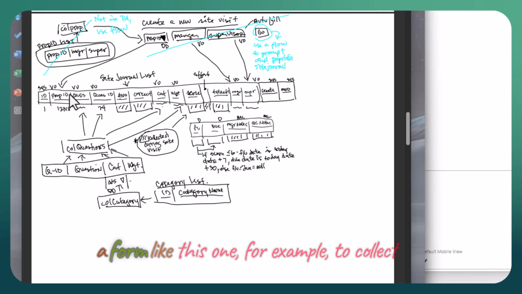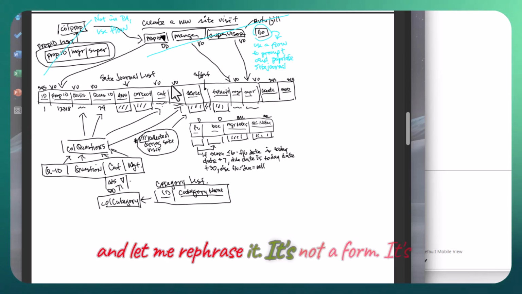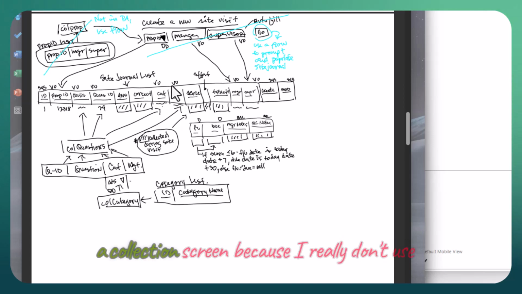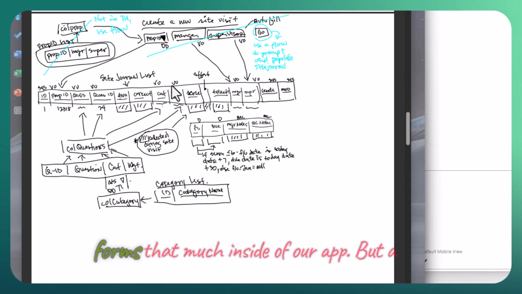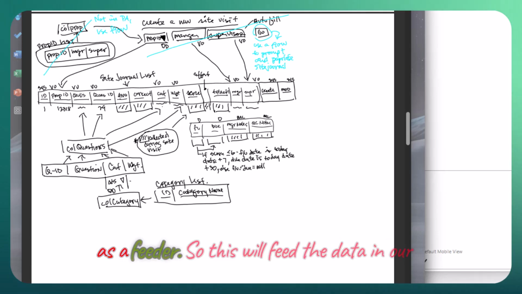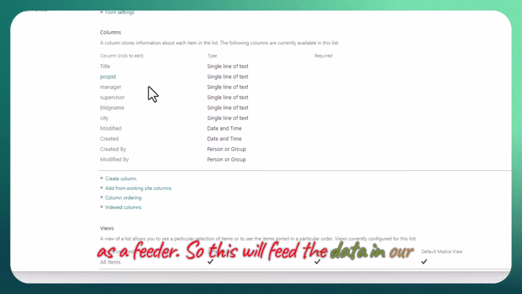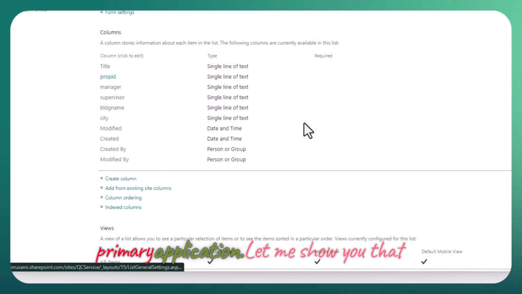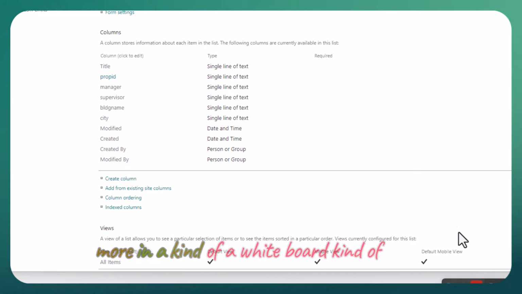And when we do a form like this one, for example, to collect, and let me rephrase that, it's not a form, it's a collection screen, because I really don't use forms that much inside of Power Apps. But a collection screen, then we'll use this as a feeder. So this will feed the data into our primary application. Let me show you that more in a kind of a whiteboard discussion here.